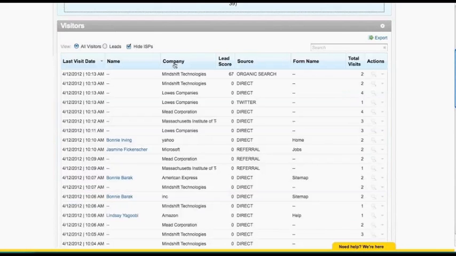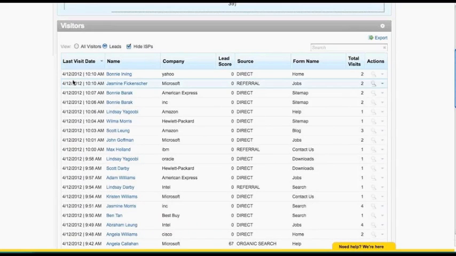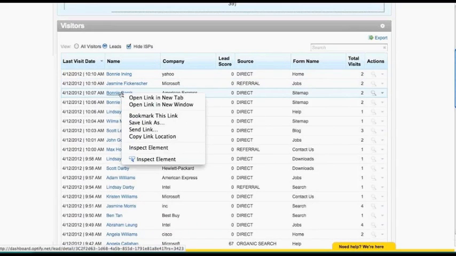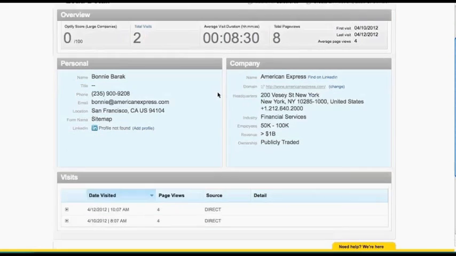The third view would show all leads. An example of a lead detail would be, we could take a look at Bonnie Brock from American Express. A lot of the same information from an anonymous visitor, but now all of her visit history is now appended to your personal information. And when you have your LinkedIn integration, you can see if you are connected to this person and then directly go to their LinkedIn profile.